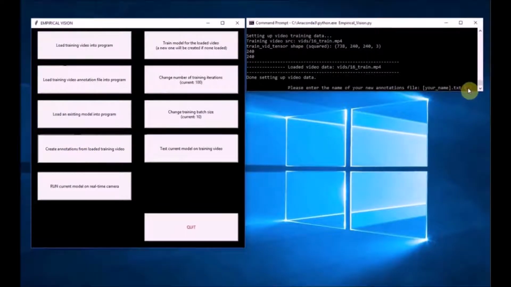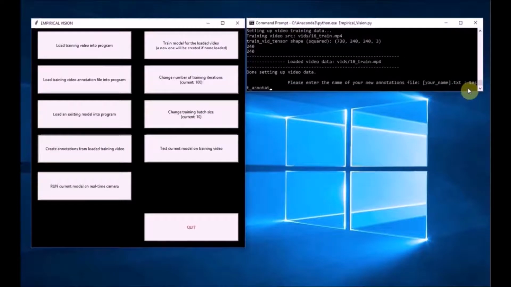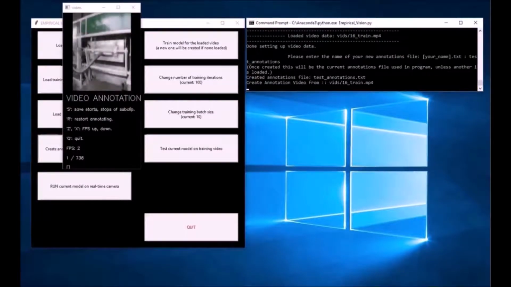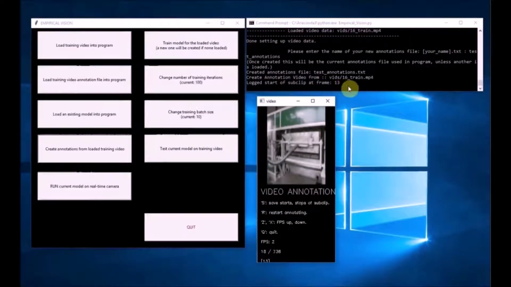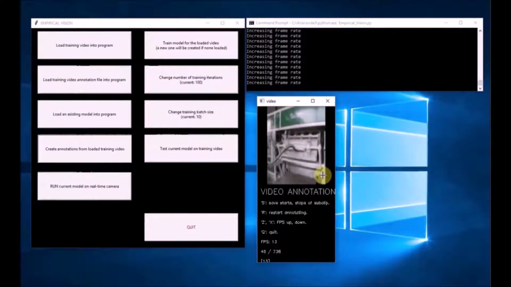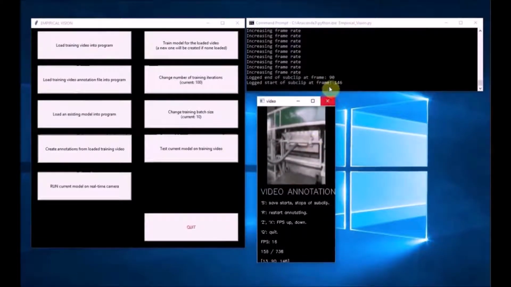Now, the next thing we have to do is create annotations. Creating annotations is basically just manual labeling of when the task starts and when the task ends. It's very simple. You click the annotation tool, it brings up the video. It's got some instructions there. So you're basically pushing S to signify the start of a task, and you're pushing S again to signify the end of the task. And we can also increase and decrease the frame rate. It starts very slow so you don't miss it. But basically all we're going to do is push S when the task starts, and push S when the task stops.